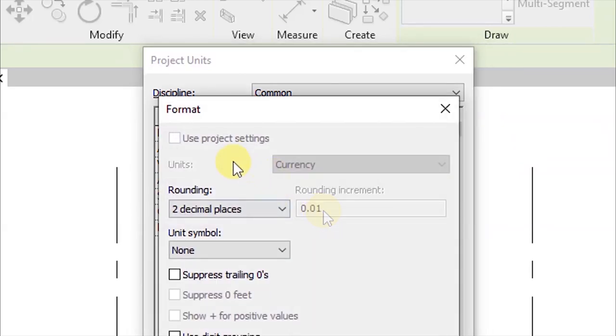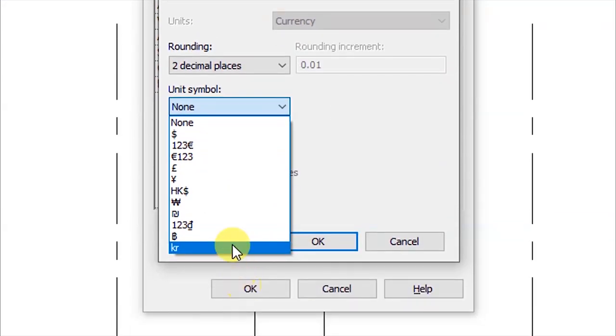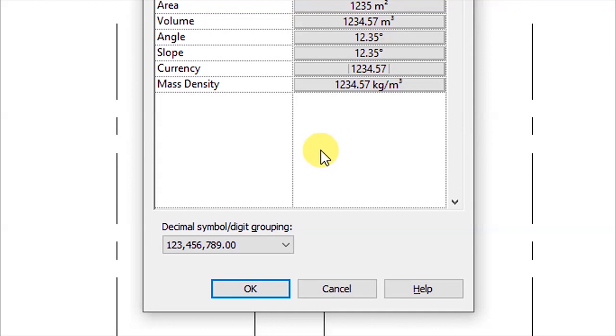Currency is going to be what? Rounding in 2 decimal places. Unit symbol is not indicated. I'm in Kenya. I would like to use Kenya shillings, but it's not here. So I think with none will be okay. Click on OK. Mass density is going to be kilograms per cubic meter, which is okay. And decimal symbol or digit grouping will look like what we have here. So I think these settings are okay for my project. They actually represent the units that I use for my actual projects. So click on OK. We have that set.